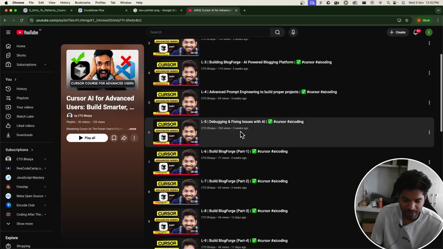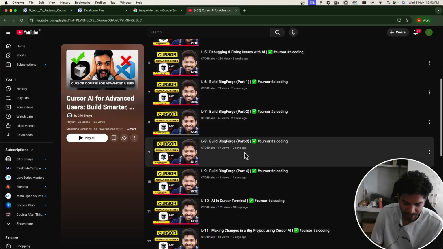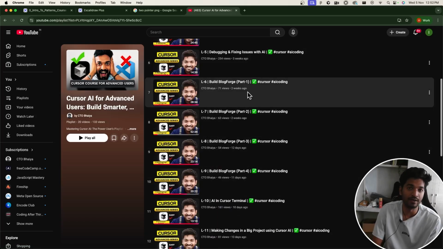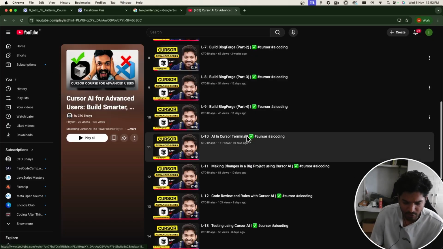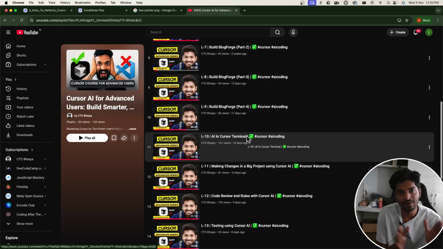Then we learned about how we can debug and fix issues using Cursor AI. Then there are 4 continuous lectures where we built our full stack project using Cursor. Okay, then we learned about a very important thing: how AI in the Cursor terminal works, right? In the terminal, we can also put the agent, or basically the AI pane, inside the terminal, and we can convert our plain English language to command line arguments and what commands to execute on the terminal.